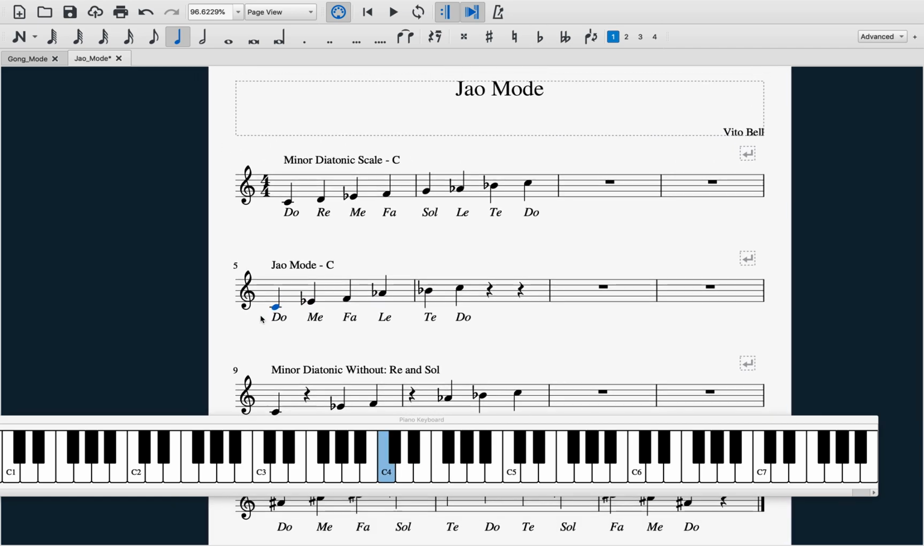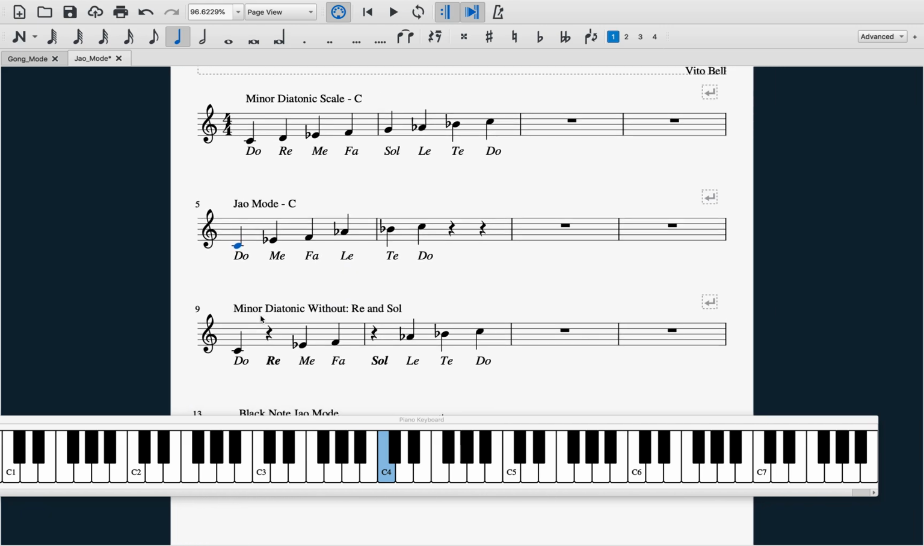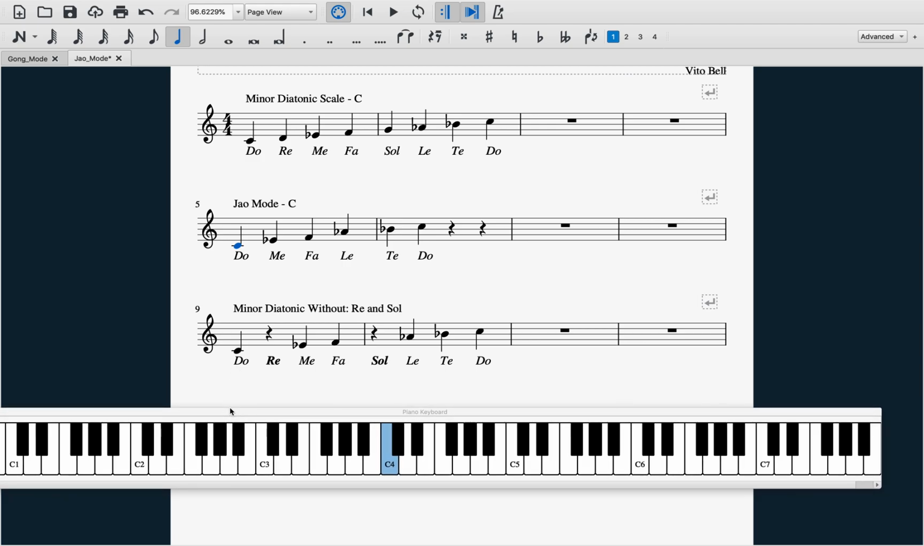All right, so talking about what I mentioned earlier, it's a really great idea to think about pentatonic modes as being diatonic scales with notes missing. This is a really great way to visually represent that. So here we have a minor diatonic scale with rests where re and sol would be. Hope this makes it easier to think about. So let's take a listen to this.